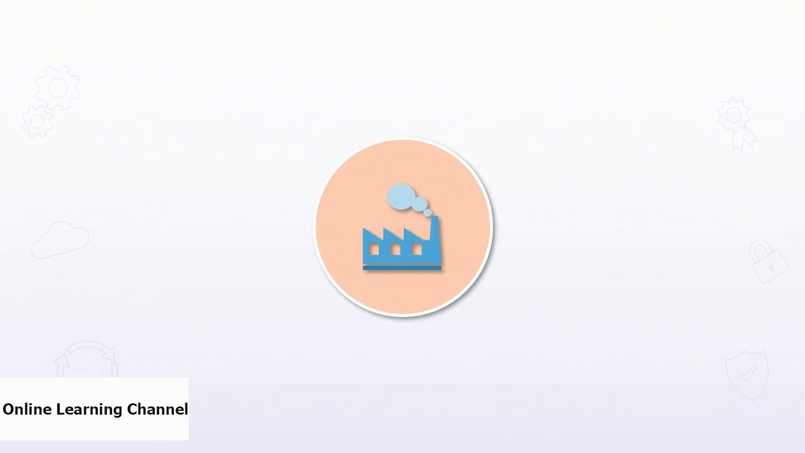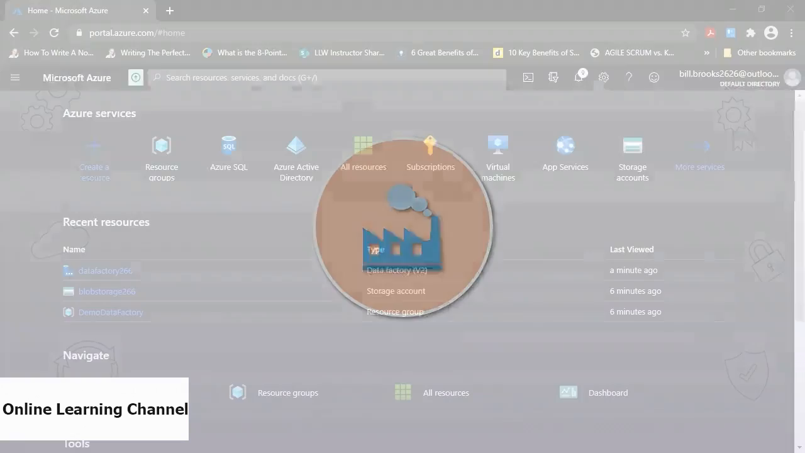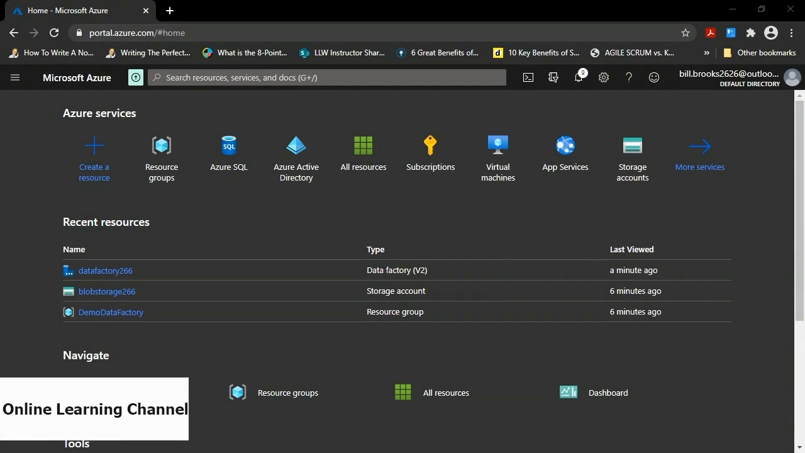In this video, I'm going to show you the easy way to set up Azure Data Factory to copy data from a source to a destination using the built-in Copy Data tool.